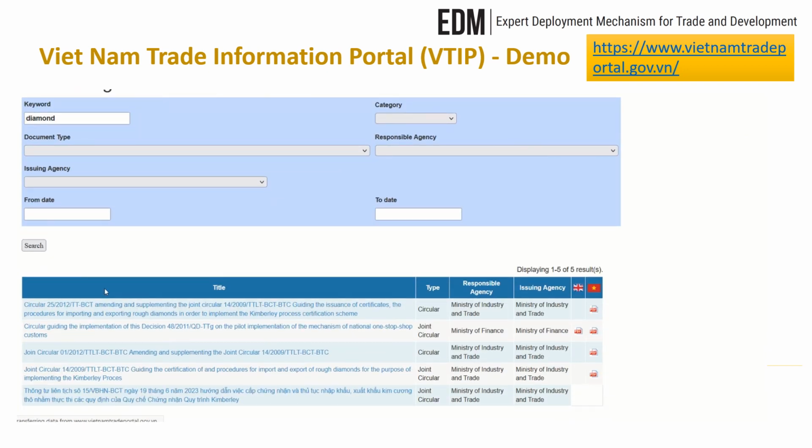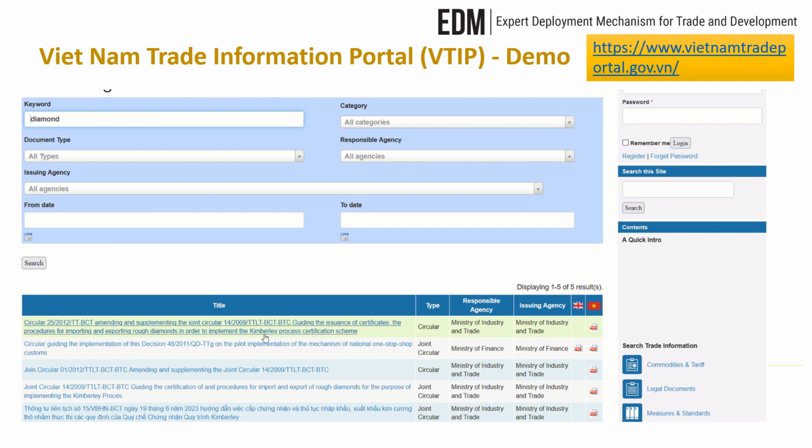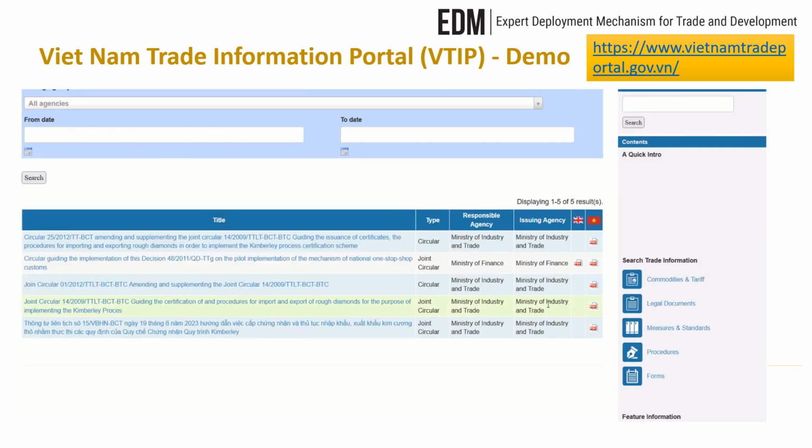The list contains the title of the document, the type of document, the responsible agency, and the issuing agency. As you can see, documents are available in Vietnamese. Some documents may have English translations. You can download the legal document by clicking on the PDF icon.